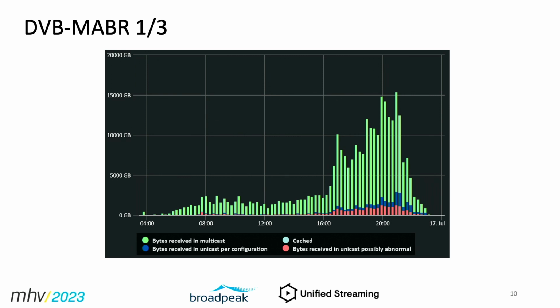So let's go to DVB MABR now. What you can see on the screen represents the efficiency of DVB MABR. It's been mentioned already in the previous presentations. It's efficient in terms of usage of the bandwidth. What you can see here is that the green bars are the number of bytes transported over multicast, and it's quite huge, right?